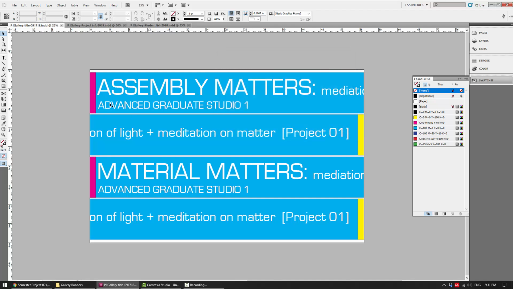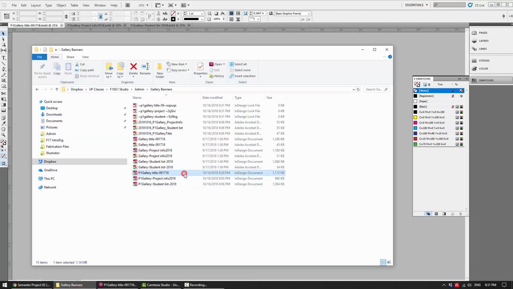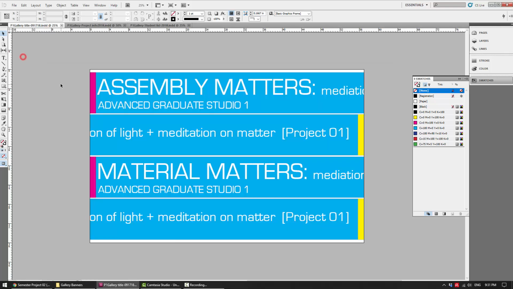Now, due to the nature of vector file formats, obviously, this file is only like 1 MB. It's pretty small, right? Okay.